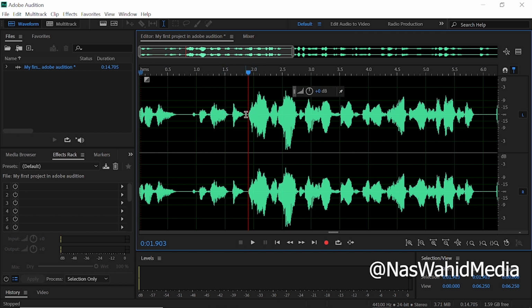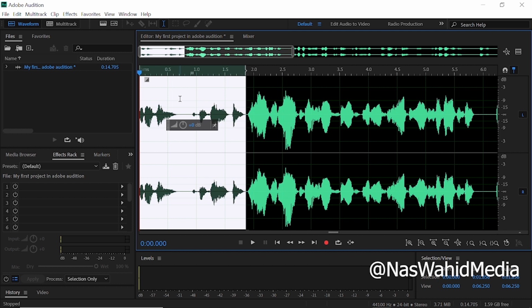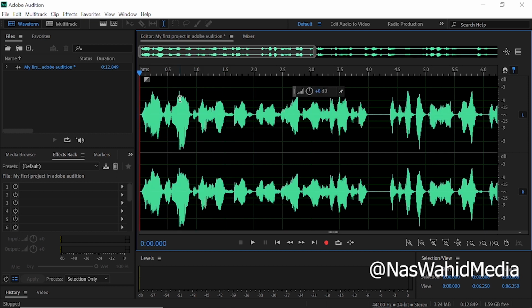How do I delete it? You come here and you left click and then you drag it to the left. Then from there, you can press either the backspace or delete key to delete it. So for me, I'm going to click backspace and it will get the part removed.